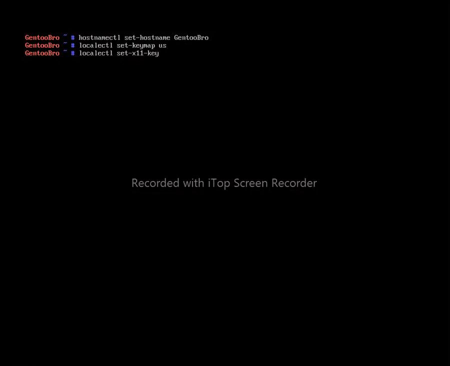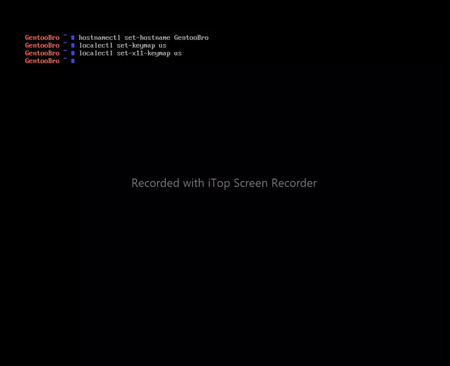Now we are going to configure our key maps. It all depends on which type of keyboard you prefer to use. I use a US keyboard. Okay, we successfully set our keyboard mapping, and now we are going to add a non-root user.